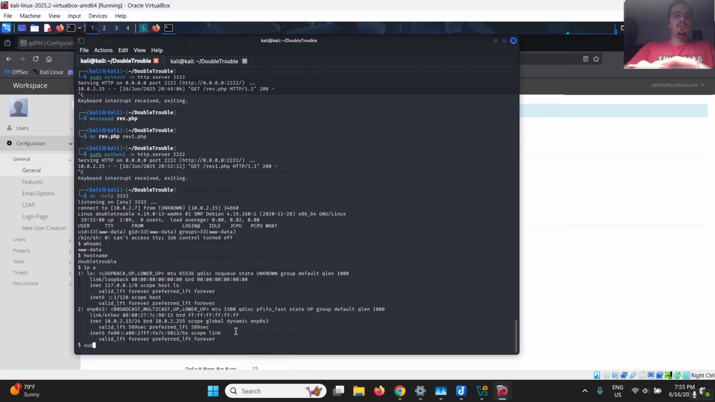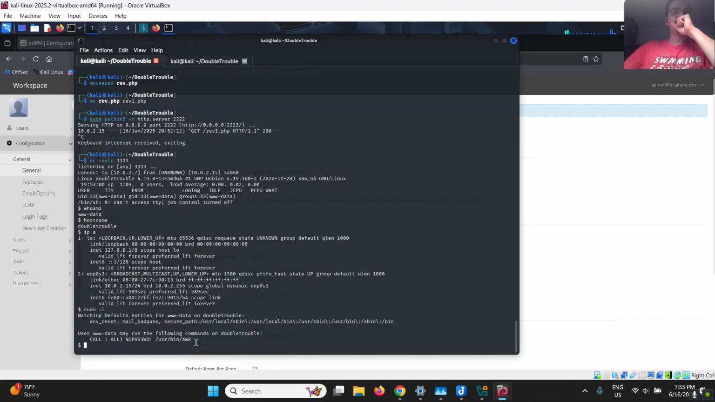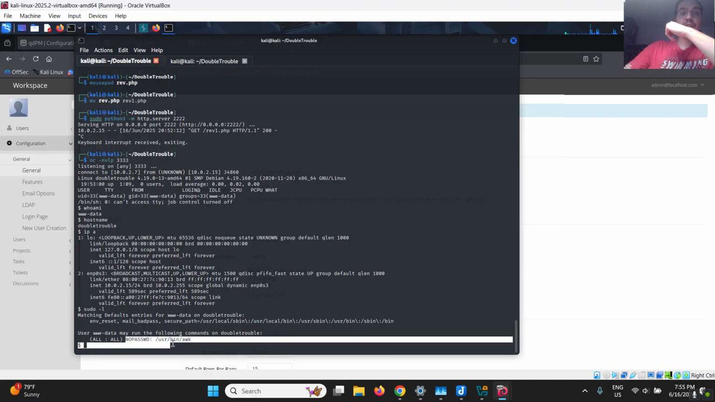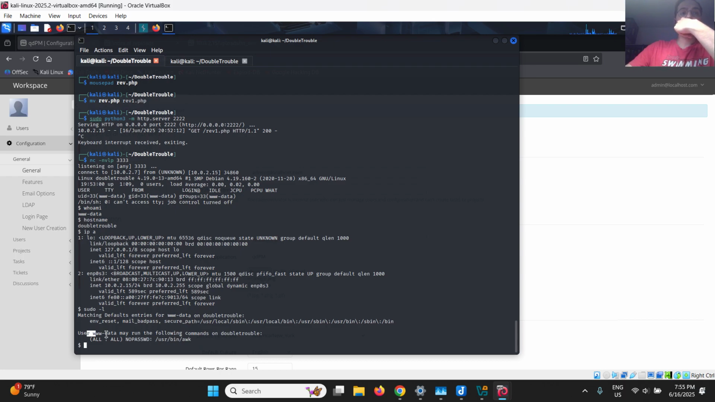Let's do sudo -l. Okay. So here's how we're gonna do ours. I think the CTF walkthrough also does this one. So everybody can use, or users, www-data. Not everybody, I'm sorry. www-data, the user we are right now, can run this awk command with sudo privileges, right?